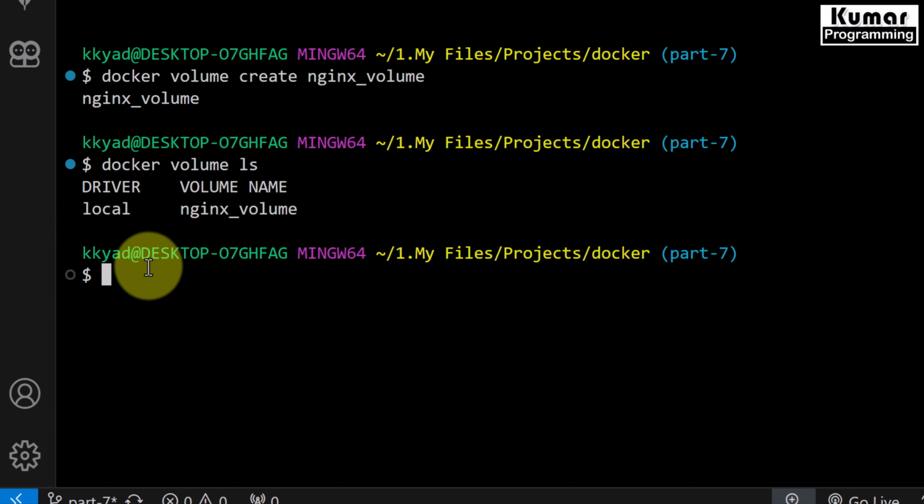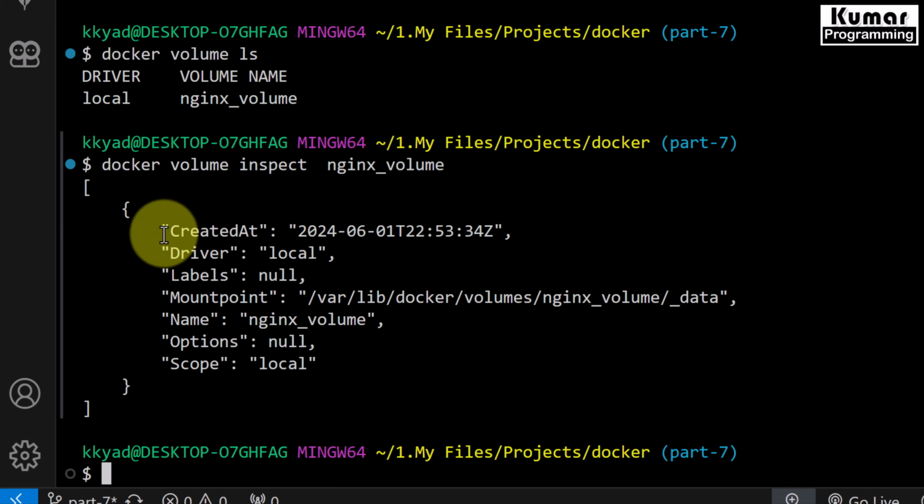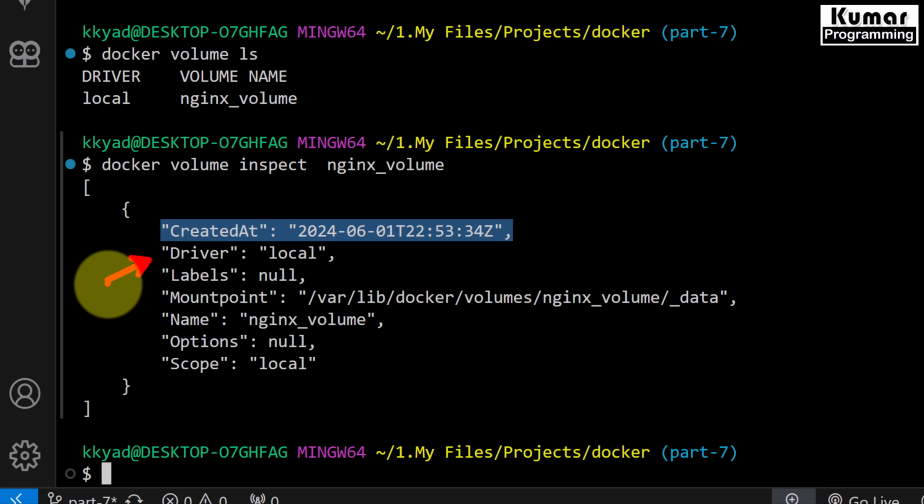Okay, now the third command was we can inspect this volume, right? So how can we inspect that? Docker volume inspect, and we provide this volume name, and press enter. Now we can see when this volume was created, what driver is associated, what the label was (we have not provided any label), where it's being mounted, what the name of the volume is, and what the scope of this volume is.